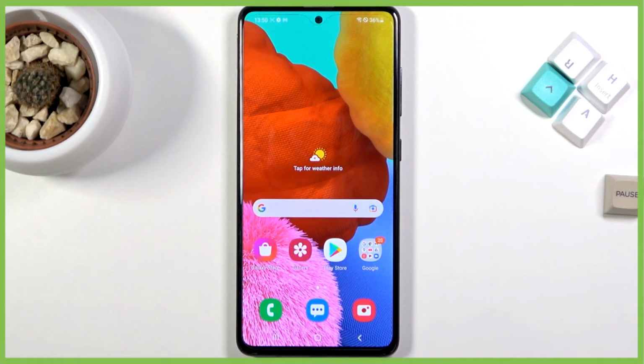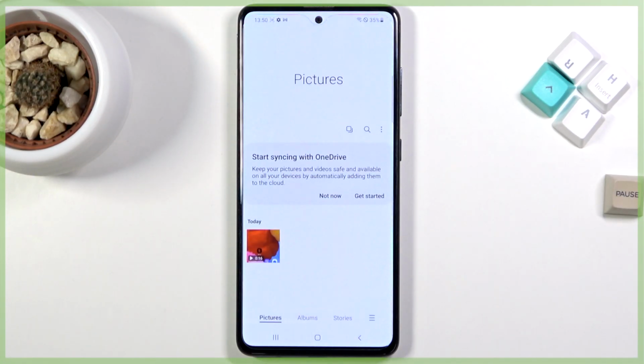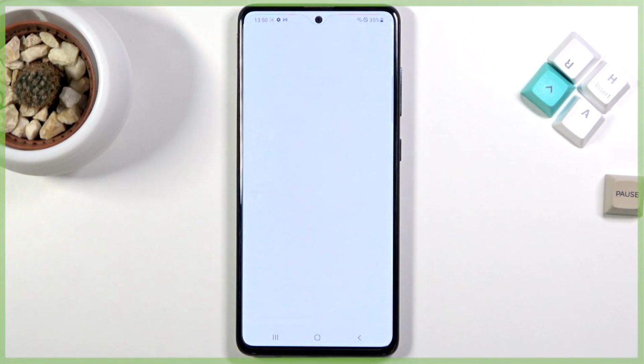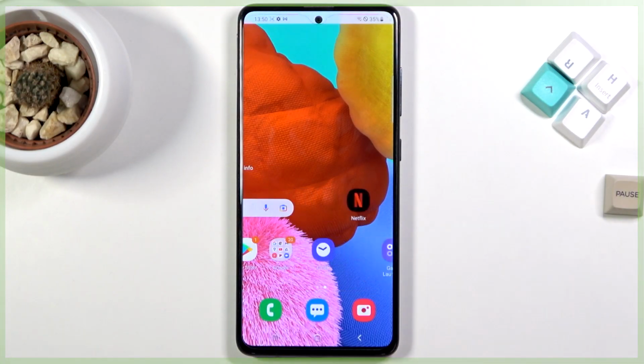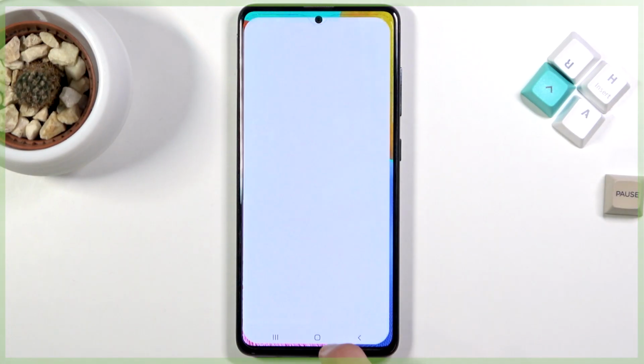Now anyway, going back to the recording that we have just captured, it can be found in our gallery application. You can see it right here under today, and also if you go into albums, it will create an album called Screen Recordings, where you will find that recording. So there we go, that's the recording.